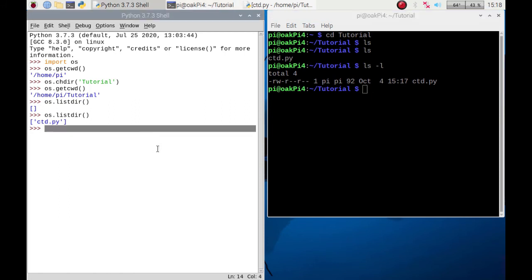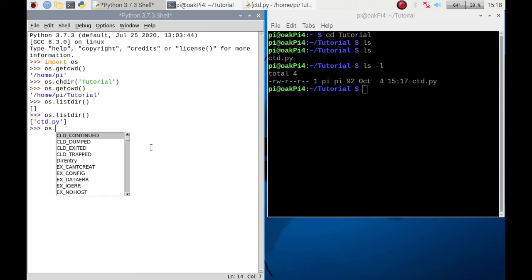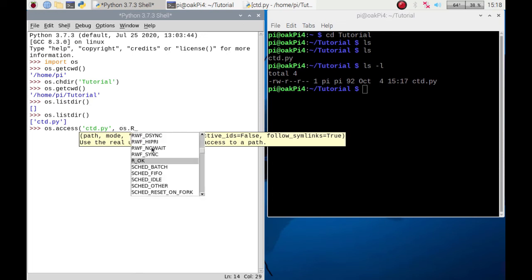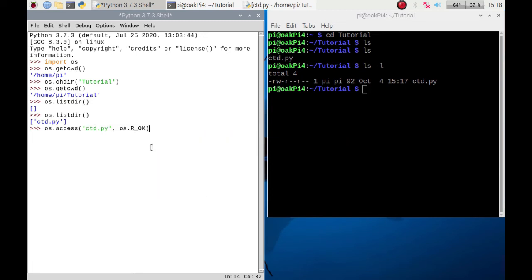But in Python, we can check in our script to see if something has those attributes. So I'm going to use the function os.access and pass in the path. Like I say, you can use the full path, but I'm already in that folder, so I don't need to. And then I'm going to use os.R_OK, all in capitals in that bit, and then it's going to return a boolean.